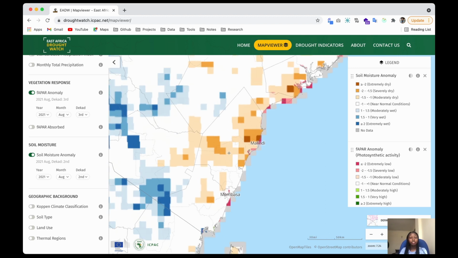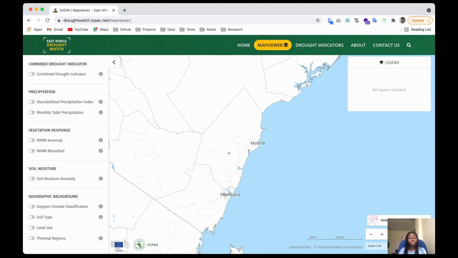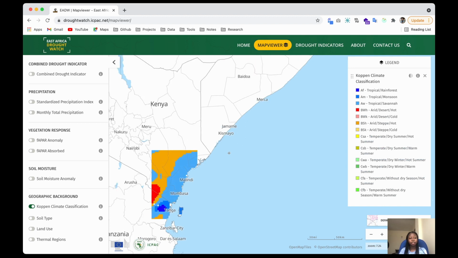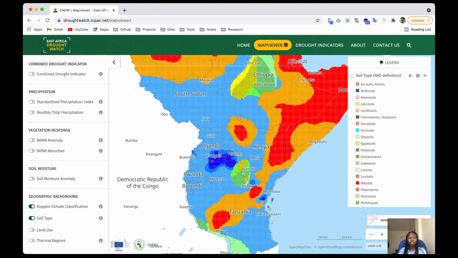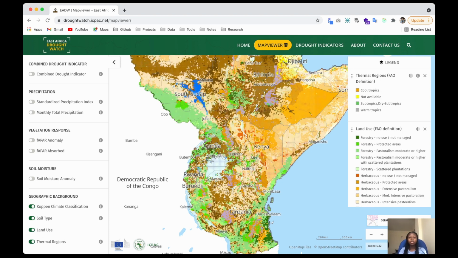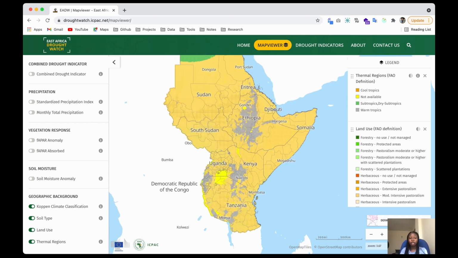So in addition to these layers, we have geographical background data such as the Köppen climate classification. We also have soil type layers, land use layer, as well as thermal regions. So we are looking to integrate more layers within the system that are related to drought.